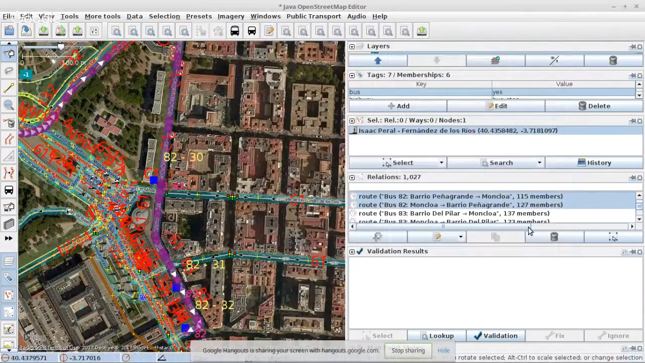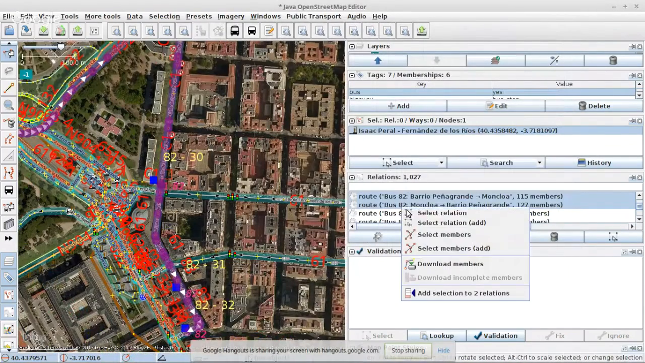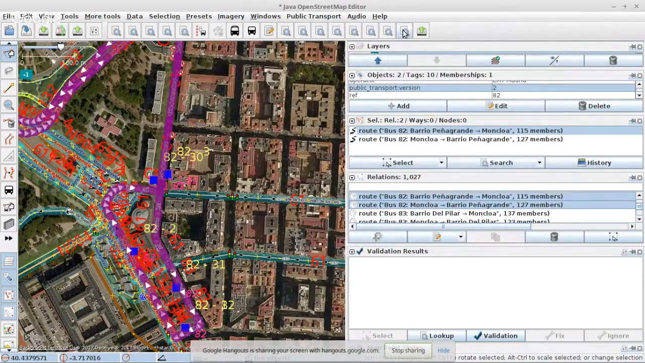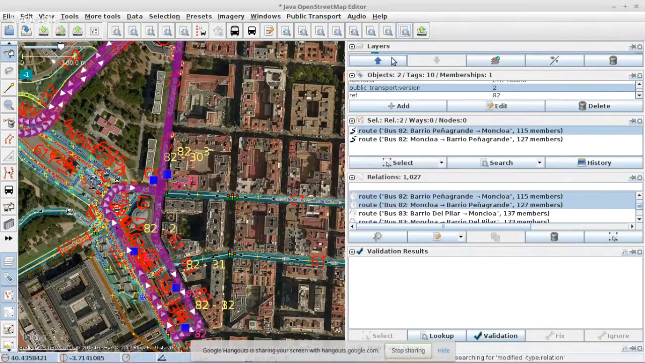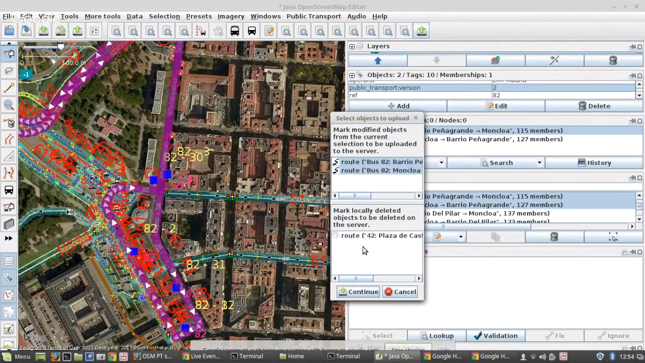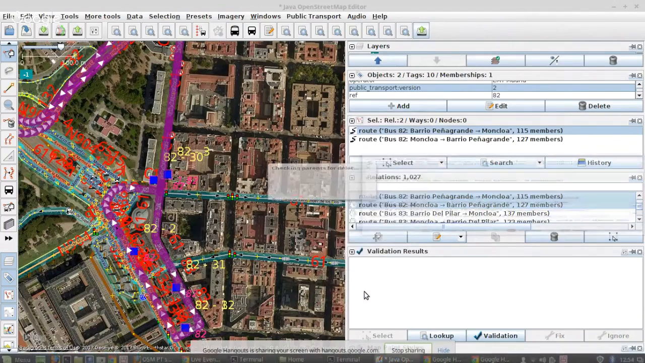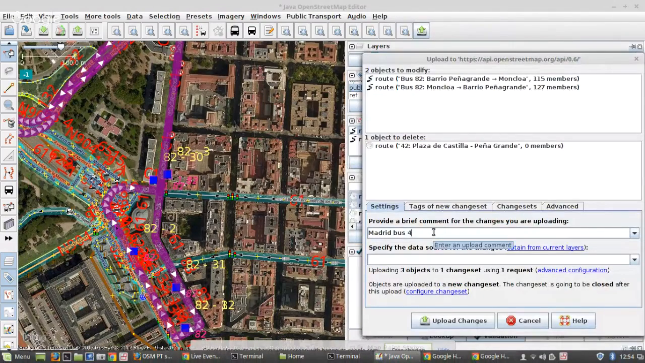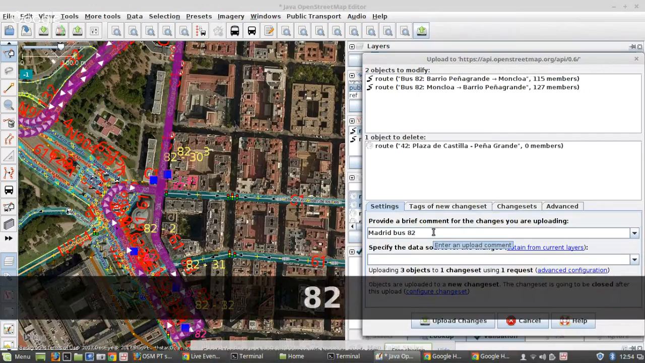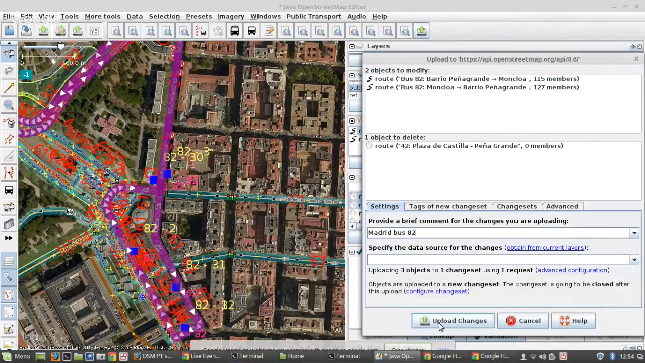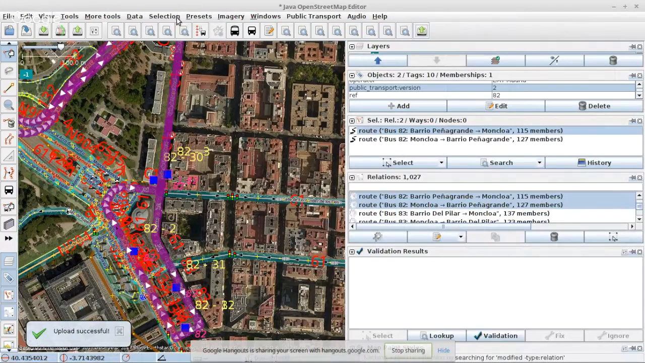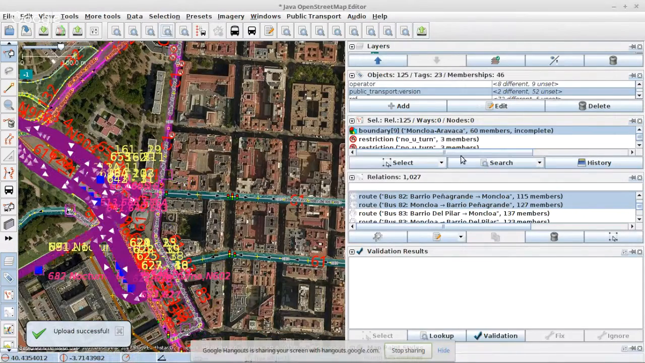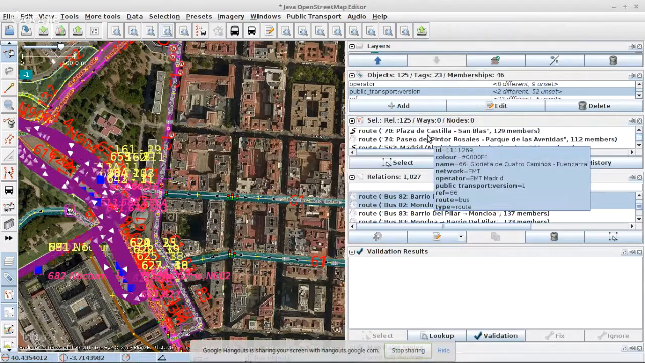So I can simply upload this. So I'm going to select those relations, add everything that I modified, but I didn't do anything for this one. So then I can do upload selection and this one can go. Continue. So this is bus 82. Okay, so I'm going to find other route relations that are changed.